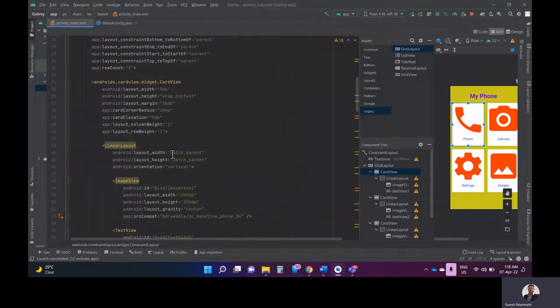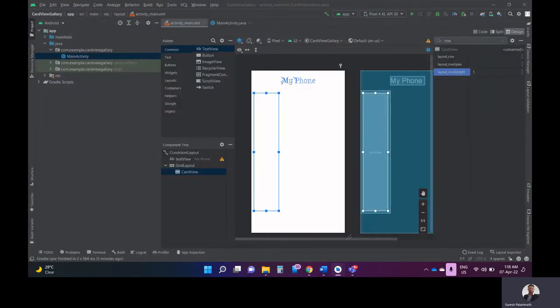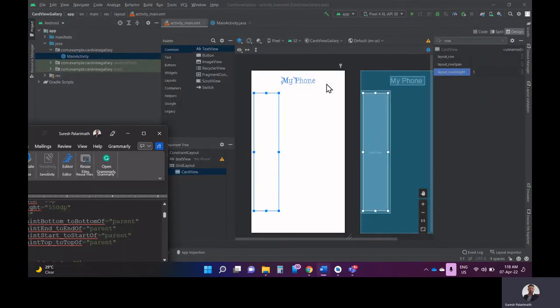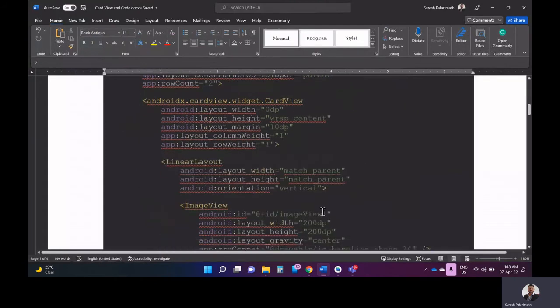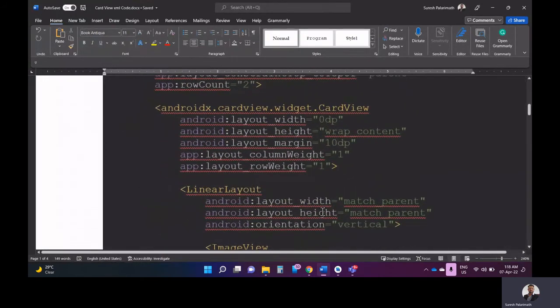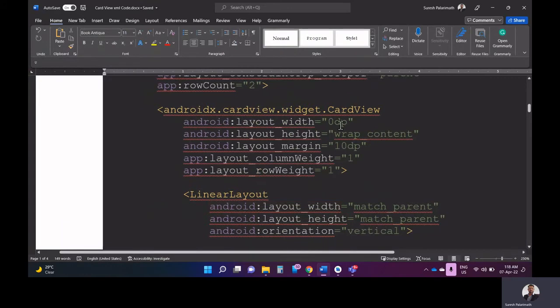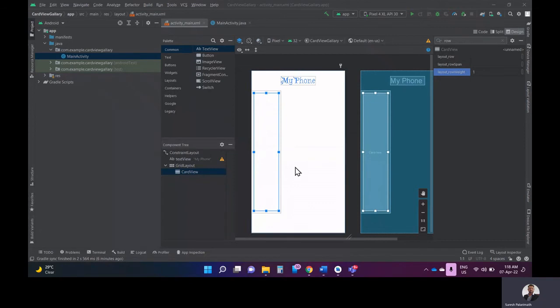So here you can see the card. Sorry, I cannot make this bigger. You can see this page, the card view, what we have done. So five things here. Width is 0, height is wrap content, margin is 10, column width is 1, row width is 1. Okay, so now we are almost done.